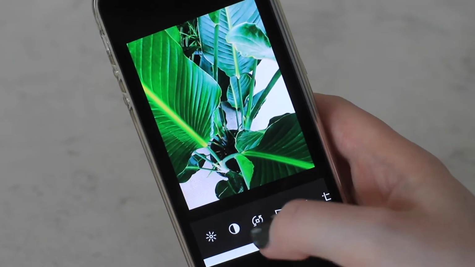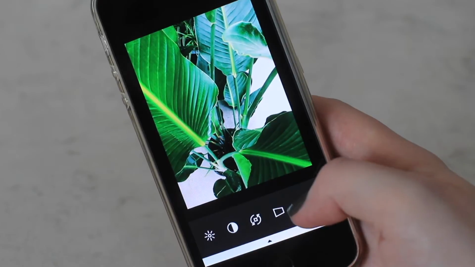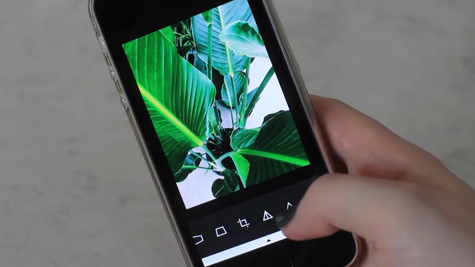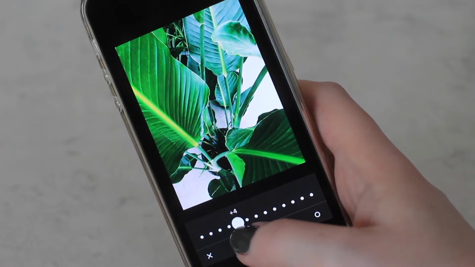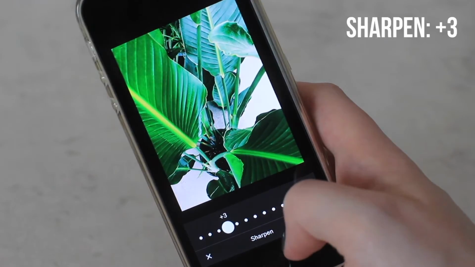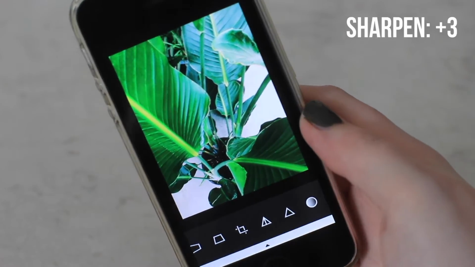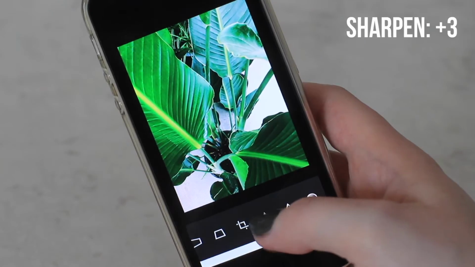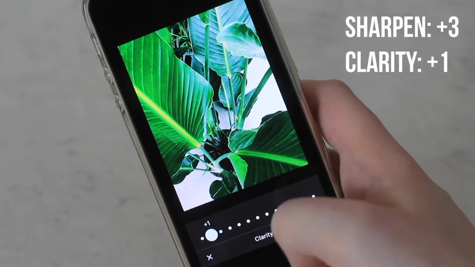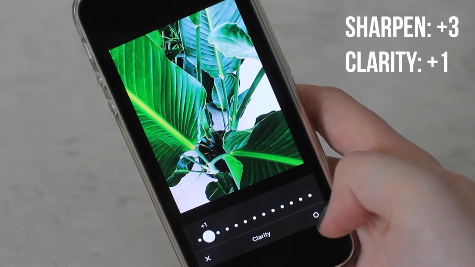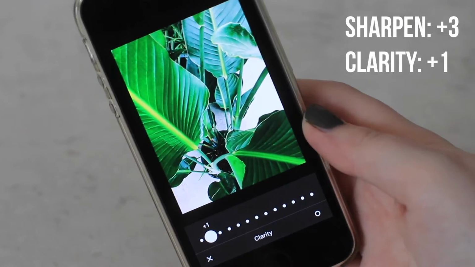And then I didn't really fool around with any of the brightness or contrast for this. I just went to sharpen, and I'm pretty sure I sharpened it to about 3. Usually I would sharpen it to maybe 5 or 6. It really depends on the photo, but I think I used clarity for this, so that's why I only did 3 sharpness, because otherwise it would be way too intense.